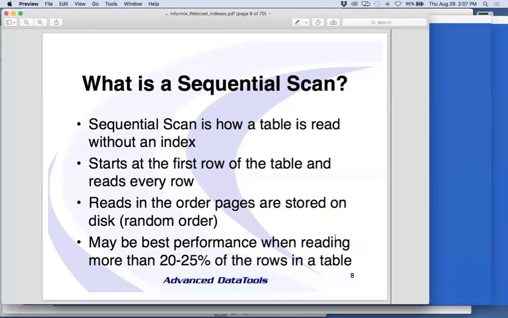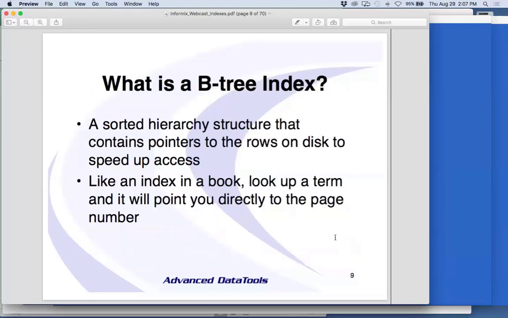So it reads the rows in random order. And there are times when a sequential scan is faster than an index, particularly when you're reading a lot of data, like if you do a select star from a table with no where clause, a sequential scan is the fastest way to read that data. But otherwise, having the right indexes can make reading that data quite a bit faster. So let's take a look at what a B-tree index is.